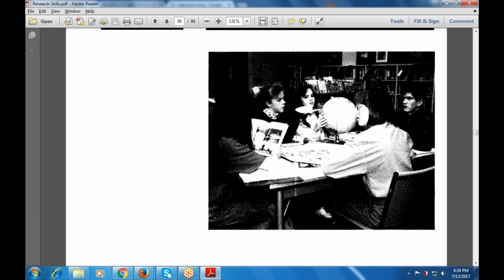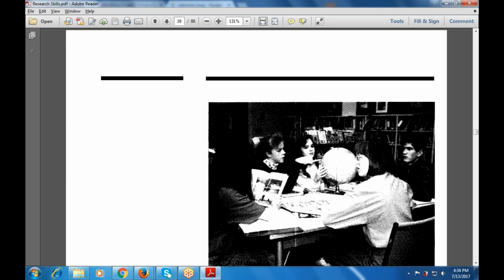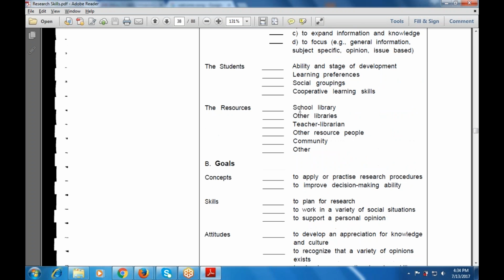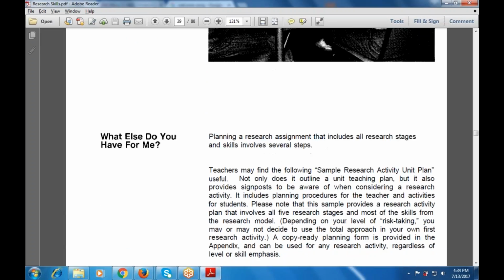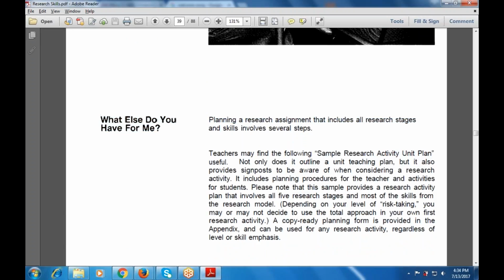This is the picture that shows how they interact with each other, and how they use the material, like the guidelines and considerations and the goals. Then what else do you have for me?